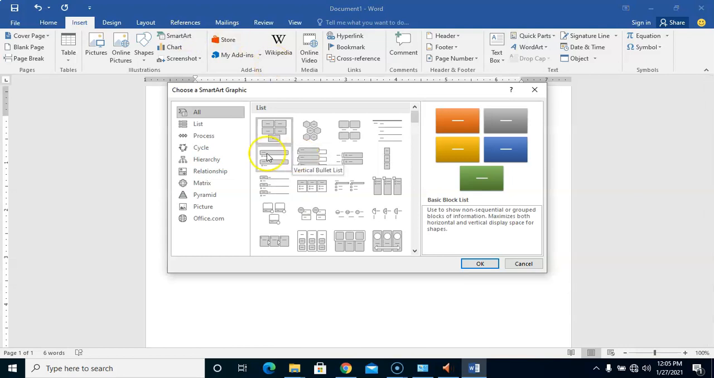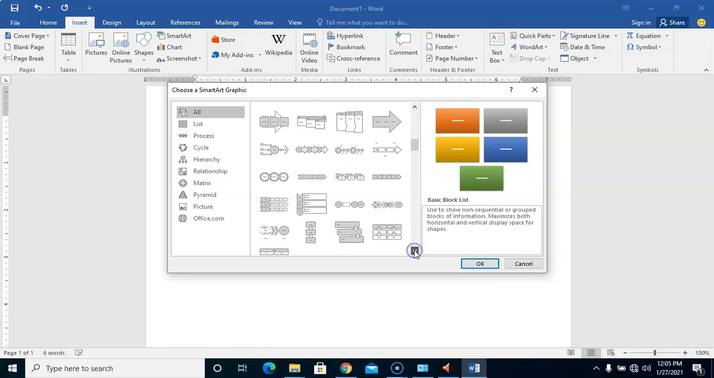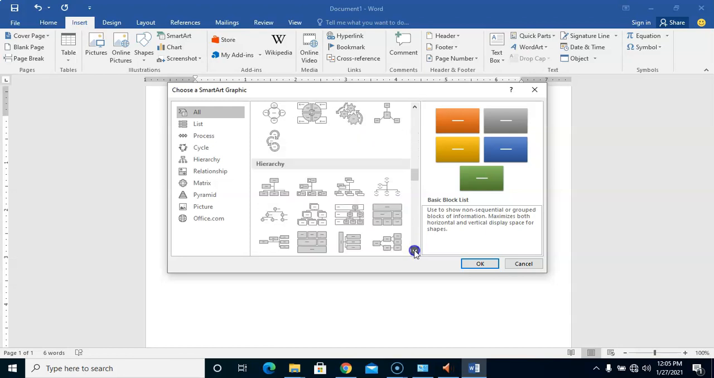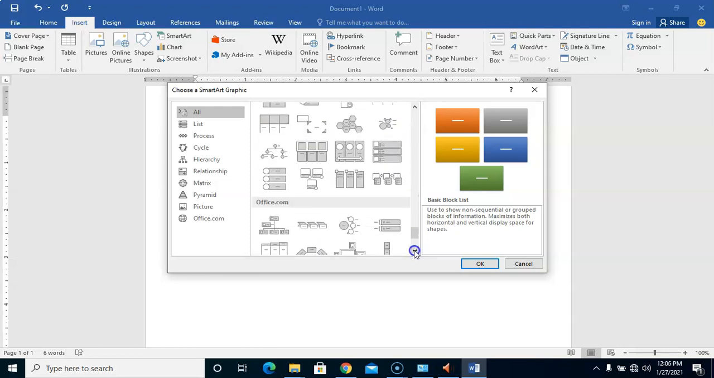When you click it, you're going to have this dialog box come out, and as you can see, Choose a SmartArt Graphic. So you have all of them here. If you scroll down, you see quite a number of them there. Can you see it?